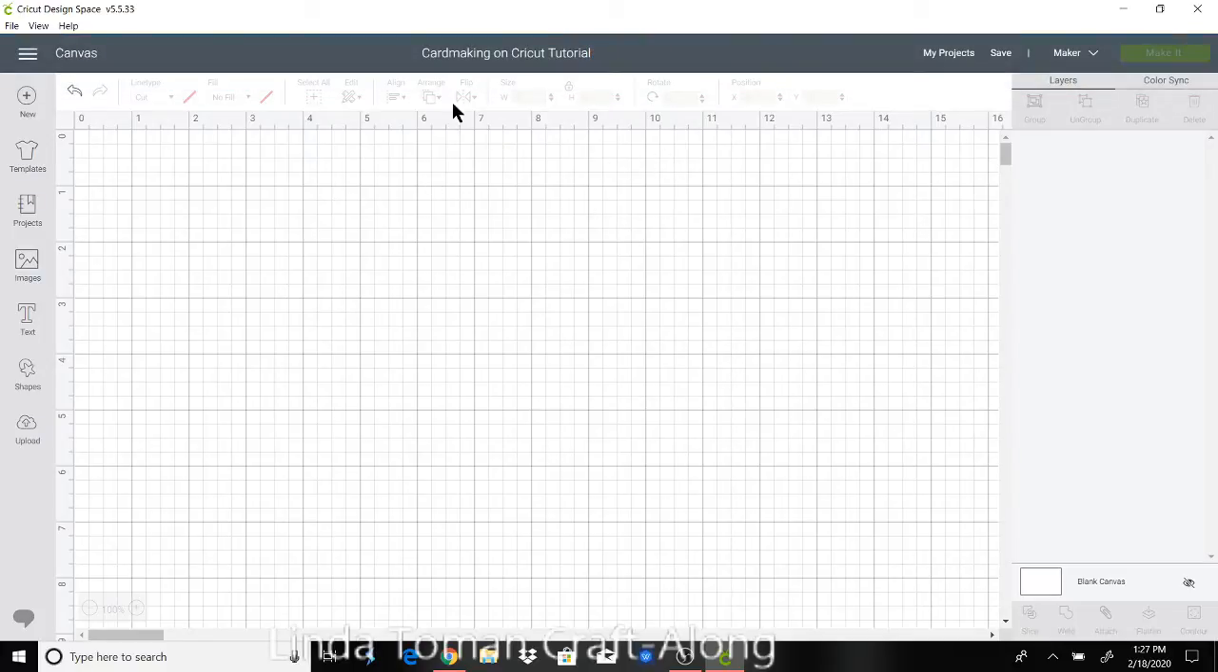Alright, you see my mouse? Now see how it says card making on Cricut tutorial? So now that's saved. So anything I do is saved. Well, not anything. Alright, so first thing I want to do is I'm going to make a card.